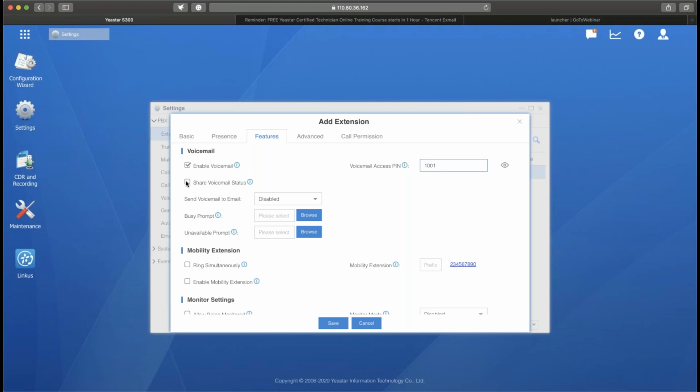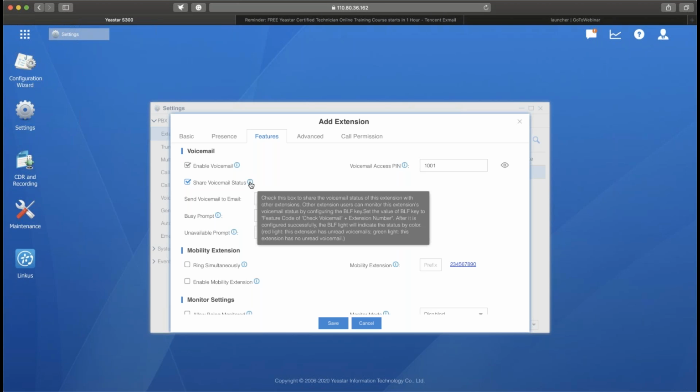By the way, we can also choose to enable share voicemail status. This is quite flexible, but if you're going to use this feature, you have to confirm with the IP phone, okay? Because for this feature, we're going to use the BLF key on the IP phone. So you guys can put your mouse on that blue bubble, okay? This is kind of like a configuration hint.